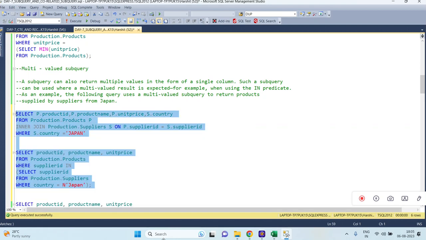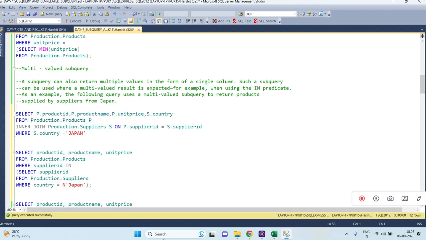So we need to identify when we need to use an inner join and when we need to use a subquery. In terms of performance, an inner join will give better performance in this kind of scenario when we have a huge amount of data.